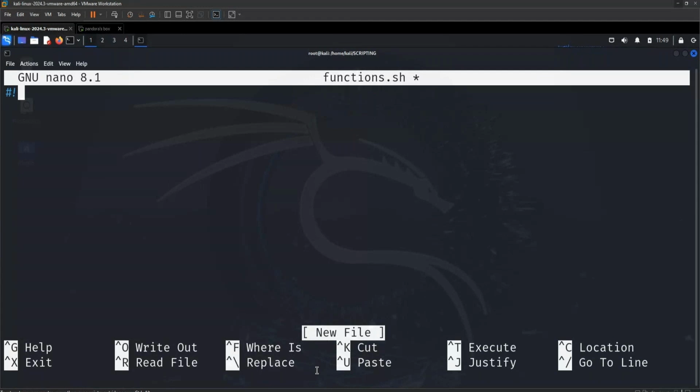For defining a new function, you start with #!/bin/bash, then you can write a name and put parentheses. Then start the curly braces and place the code you want. Let's say echo.